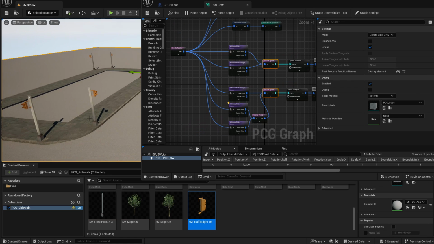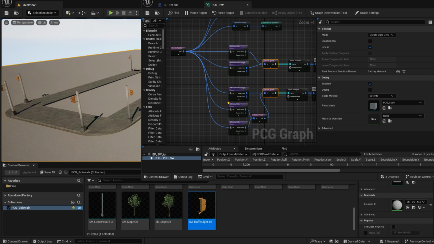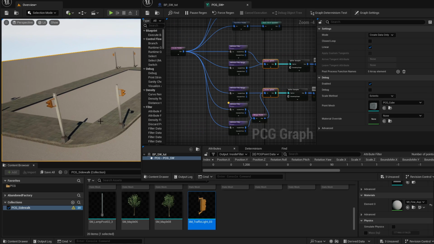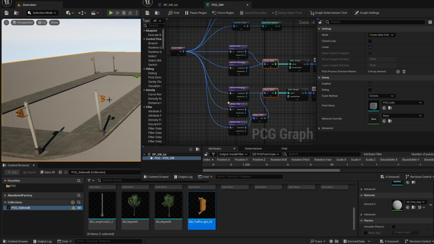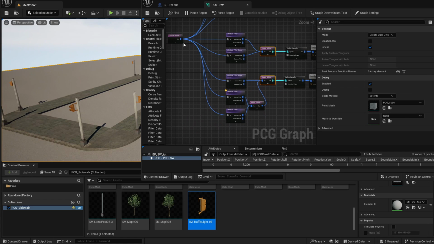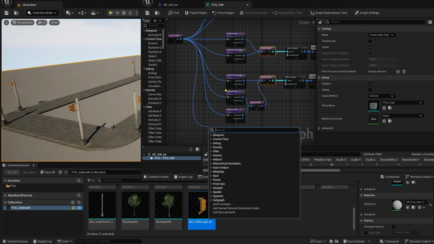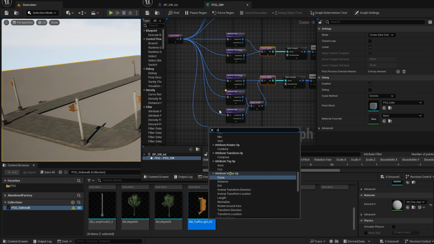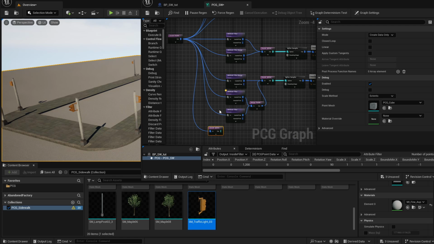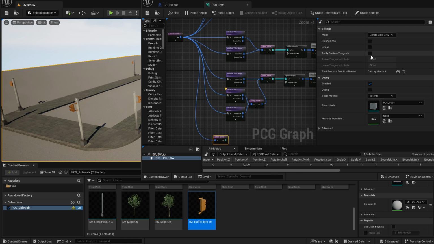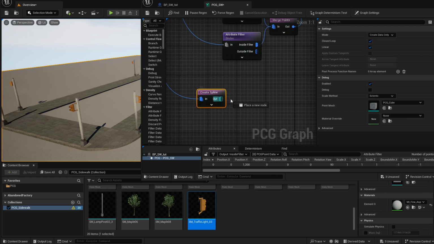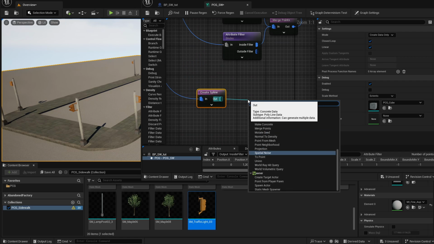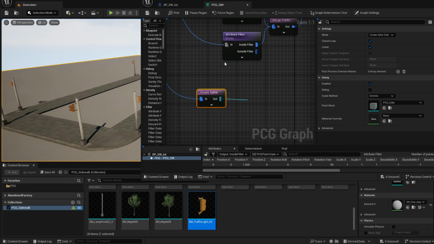We use two splines because we need to have different sizes of elements and we need to have exact placement for each of them. So to place some other objects along every side of this sidewalk, we can just create a single create spline node like we had in the beginning. It should be a linear and closed loop. And after this, we can create a spline sampler.